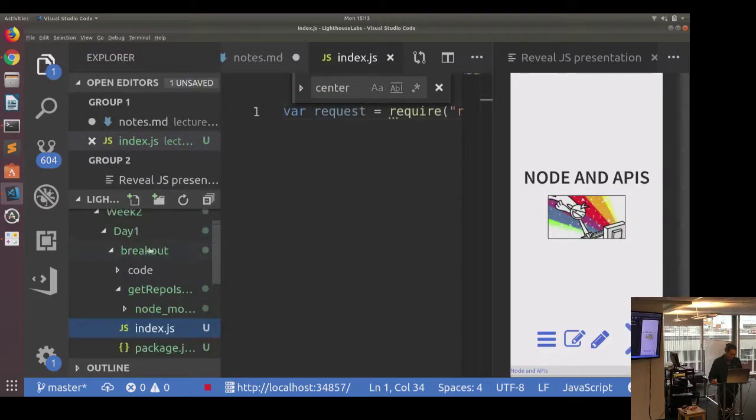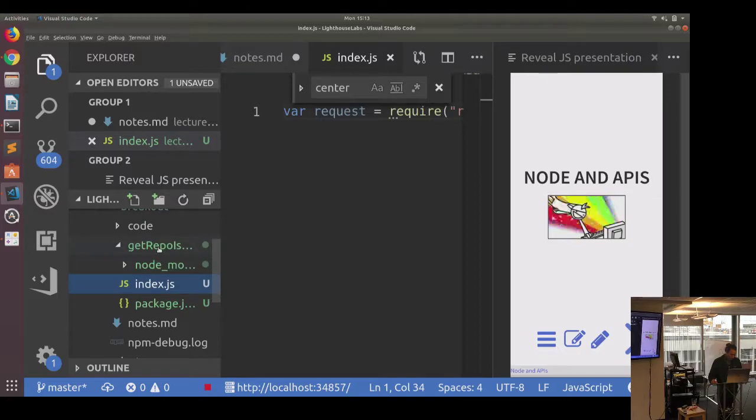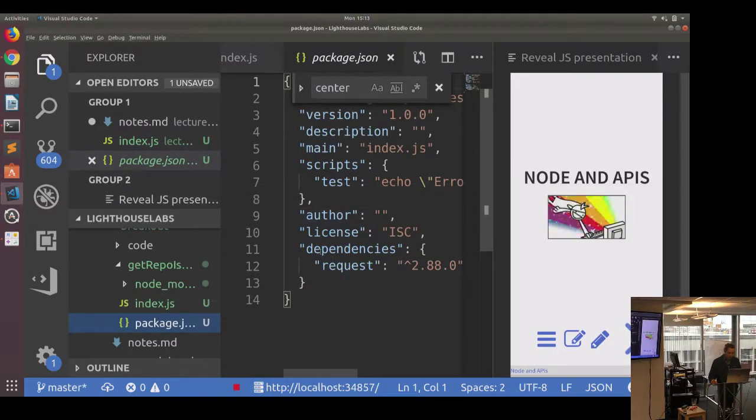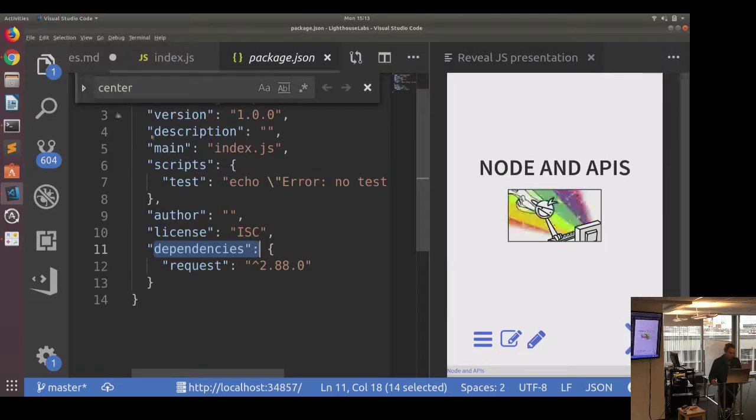So if I look in my root folder, I see that there's now this folder with all my node modules in it, and if I look in my package.json, I see that under dependencies, I now have request. So at this point, I'm able to use it within my program.